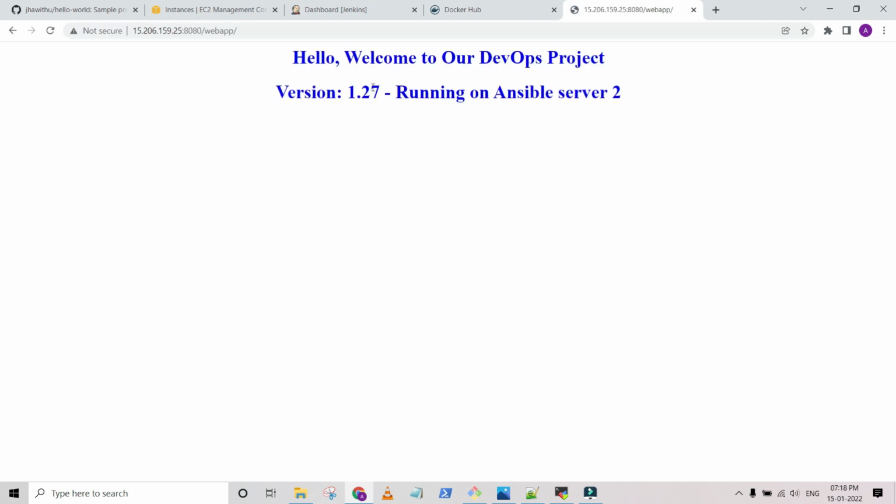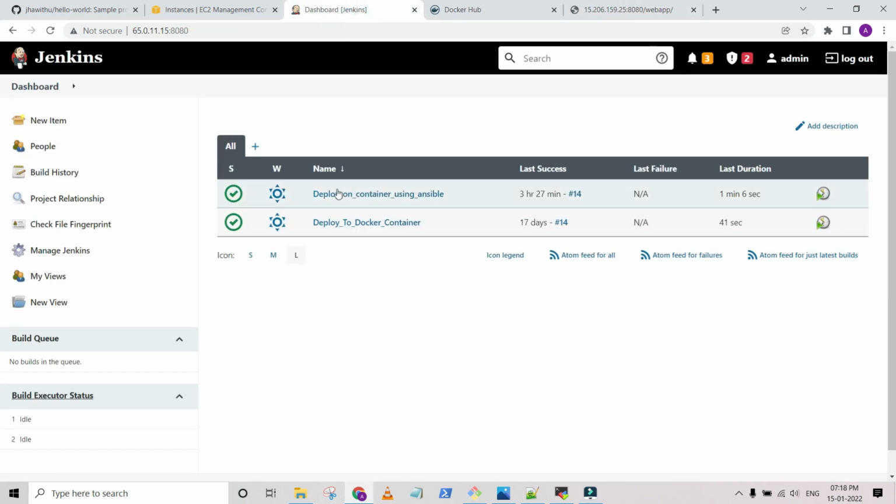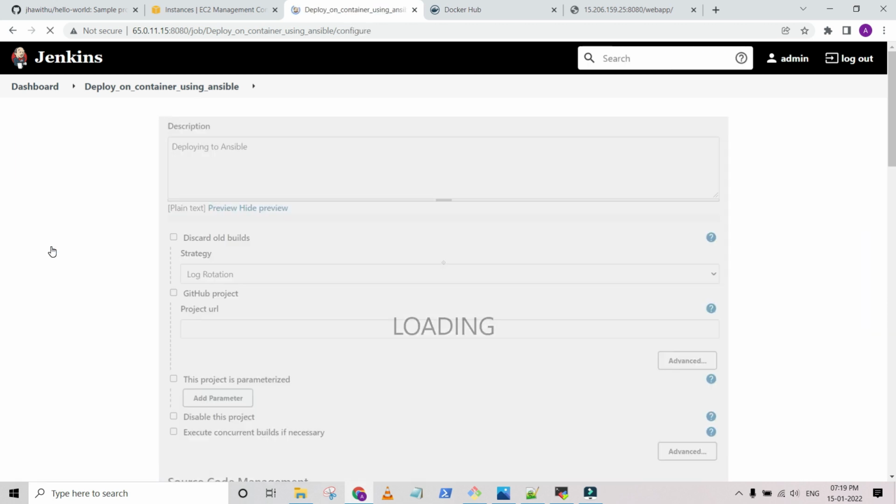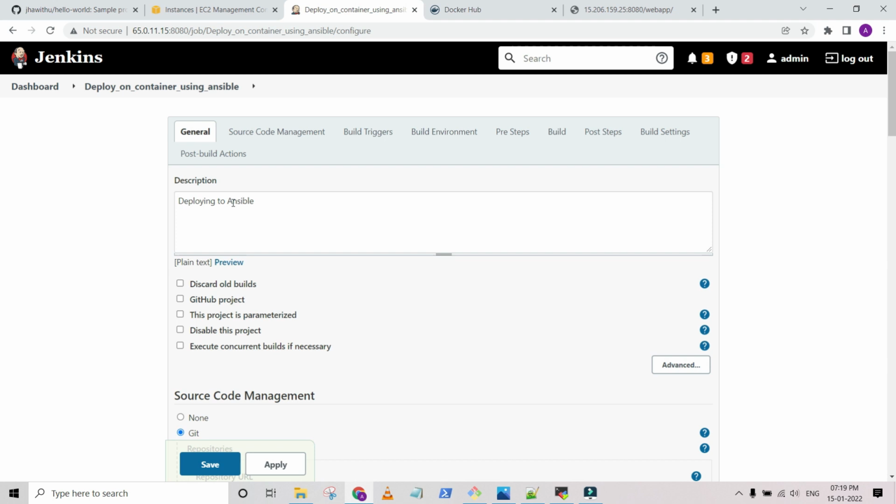Okay, so you can see that it's deployed perfectly fine, and now we are going to modify our Jenkins job for doing all the things in an automated way. Okay, so we are going to Jenkins here, and because we are going to modify our previous job, we are not going to create a new one, to save our time.